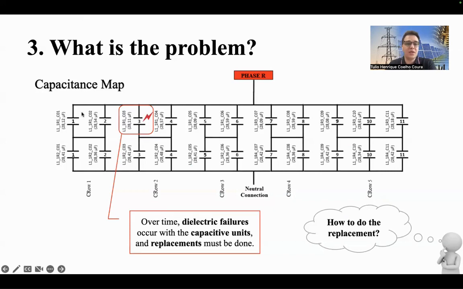So in this picture, we have the capacitance map for a respective capacitor bank with the distribution of all the capacitive units, which includes some important informations for each capacitive unit, which is the address of the capacitive unit and the capacitance value. And as I mentioned before, over the time, these capacitive units can suffer with some dielectric failures. And due to these failures, we need to do the replacement.